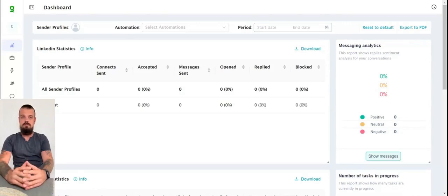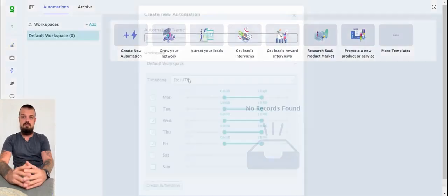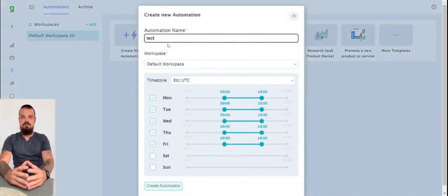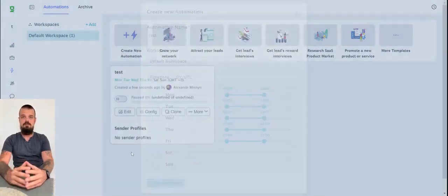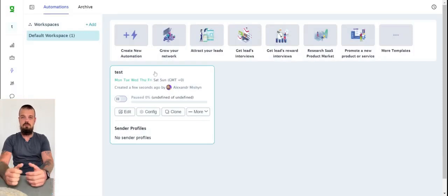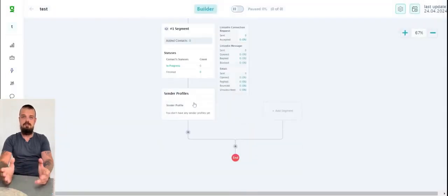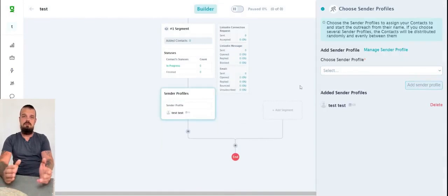Let's get started. We go to the automation section, click on create new automation, give it a name, adjust the working days and hours if necessary, as well as the time zone, after which we proceed to the editing page. First we choose the sender profile from which the mailing will be sent and plan the next step. Typically this is sending a request to connect.